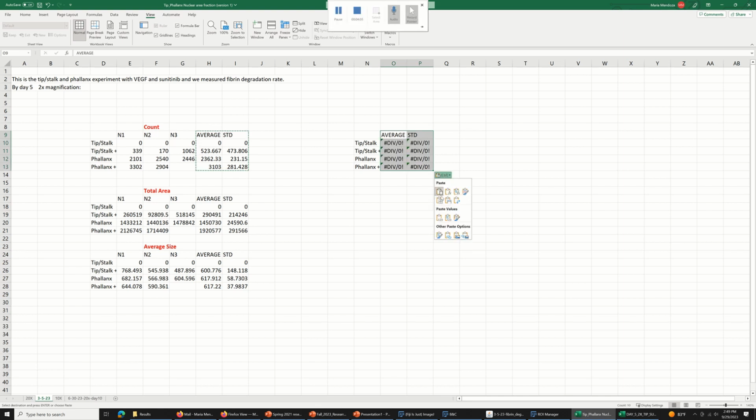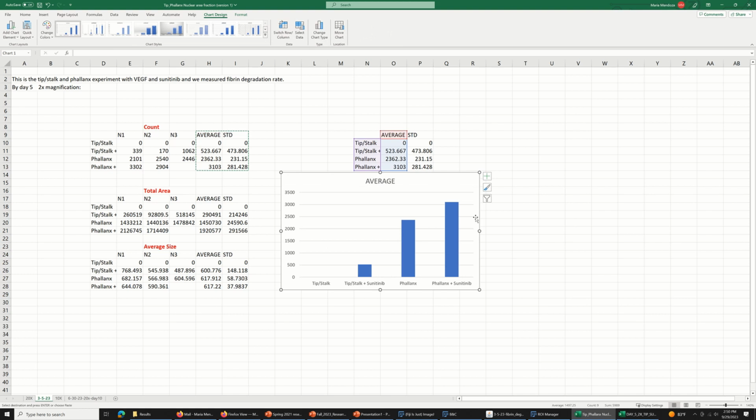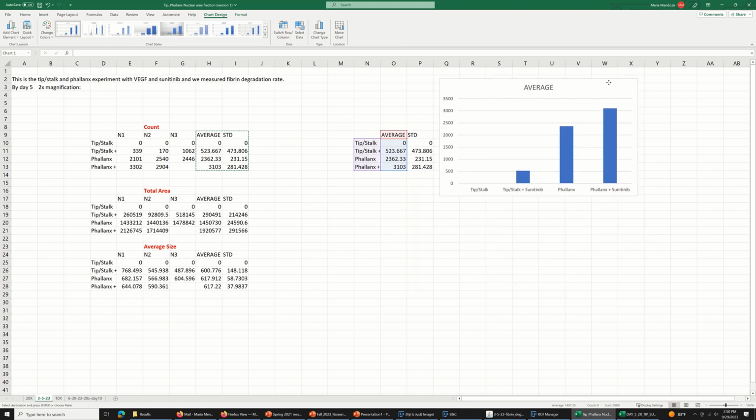Am I recording? Okay. Paste values. Boom. Okay. Make sure the values are perfect. Yeah. Okay. So now we can go ahead and you highlight this. Just the average. And then we go to, not that one, this one. Charts. I like clustered columns, so I'll put this guy up here.